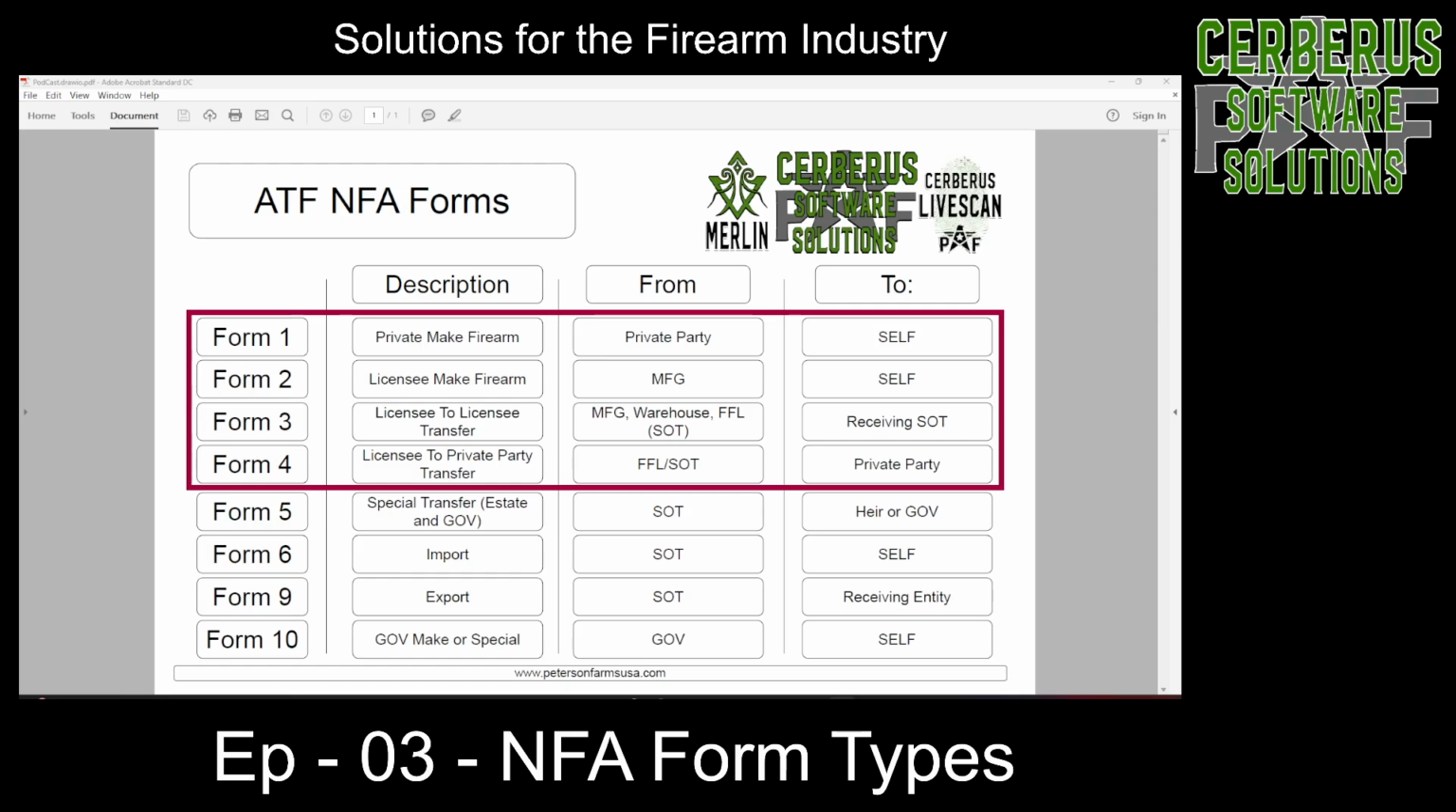So say a private citizen wants to sell an item across state lines. It actually has to get taken into an FFL with an SOT on a Form 4. Then it would go as a Form 3 to that other state FFL, and that other state FFL would then do the Form 4 to the other resident. So, paperwork and movement. All right, the less common ones: the Form 5, 6, 9, and 10.